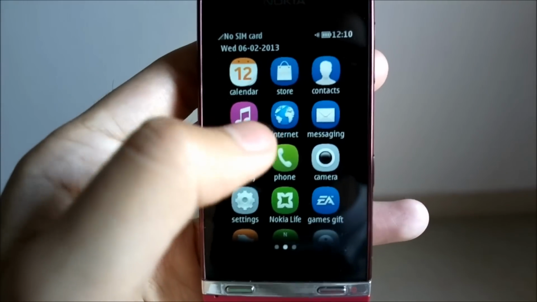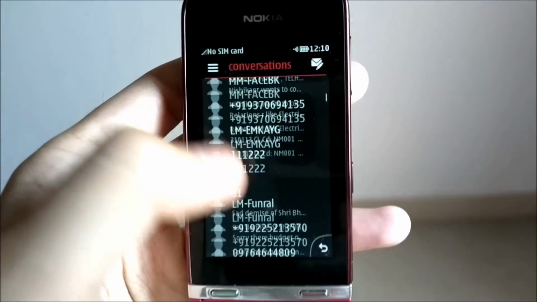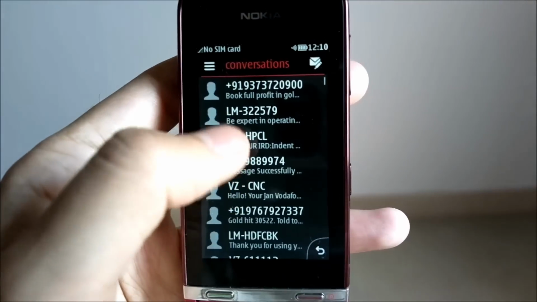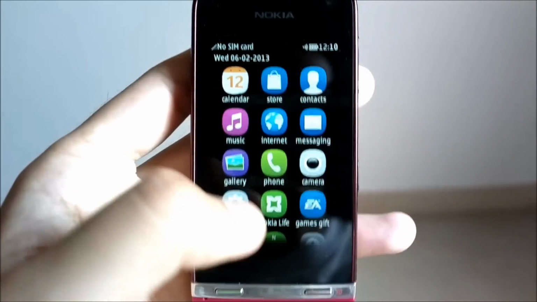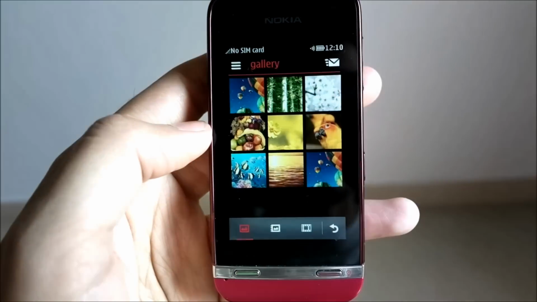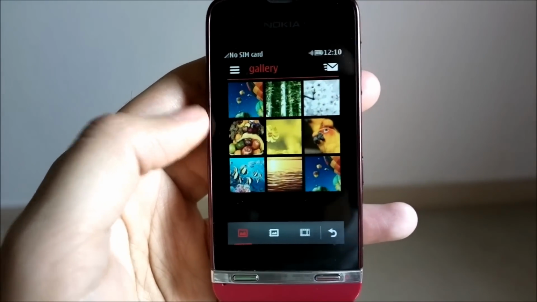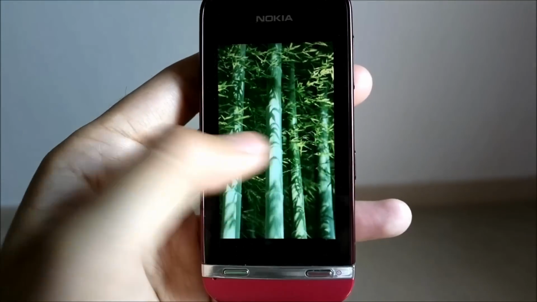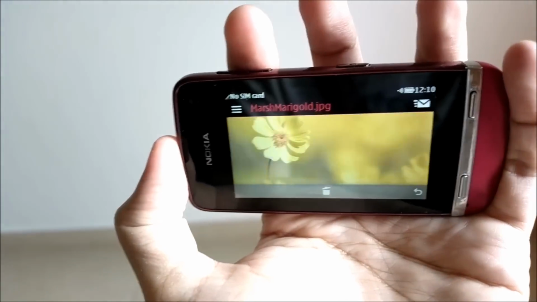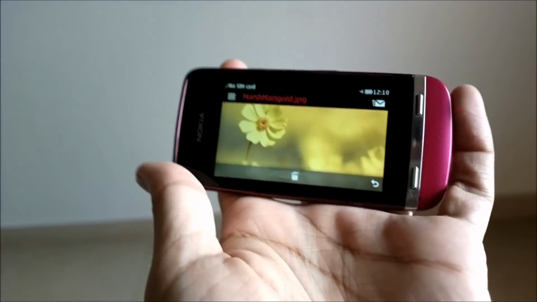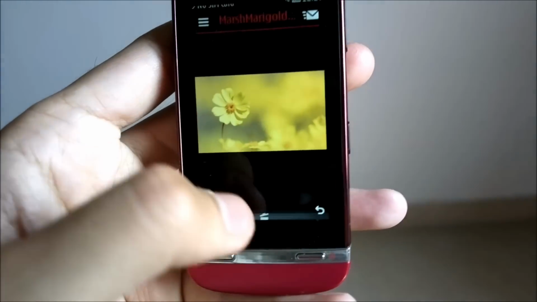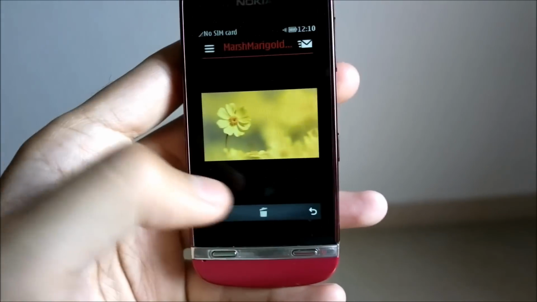Next, let's take a look at the messaging app, where it has the conversation view by default, and I'll not show you the messages. Let's take a look at the gallery. Again, a very simple grid based UI. You can just swipe to move to the next images. You can rotate to go to the landscape mode. There's a simple one touch delete icon.